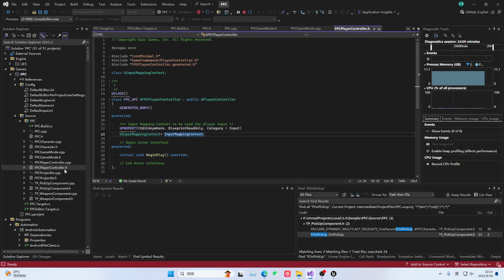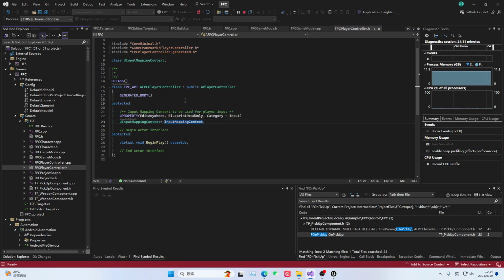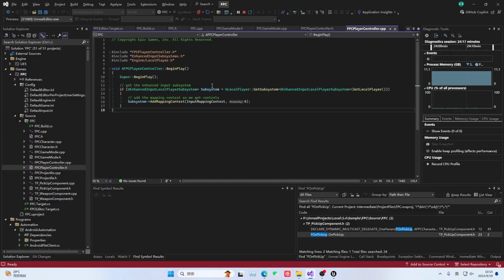You can see that in the game mode, it actually does nothing. It mainly just changed the default pawn class. We can specify it in Blueprint. We can do it at the C++ level by searching in this way. It is also possible then in the player controller at this location. This location specifies this input mapping for up, down, left, and right.